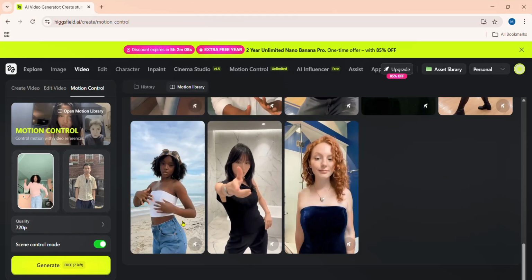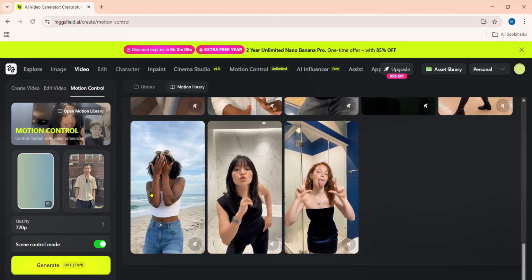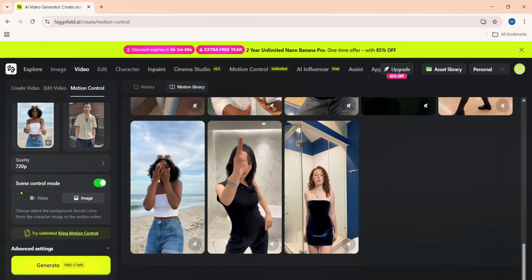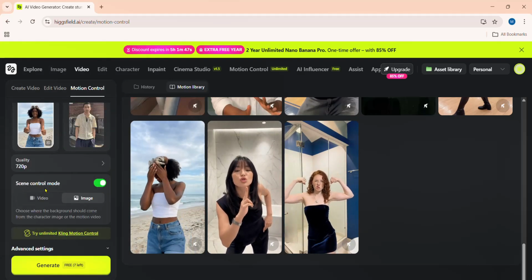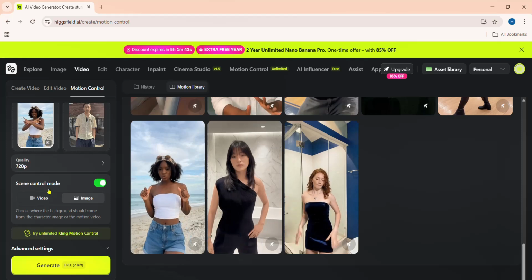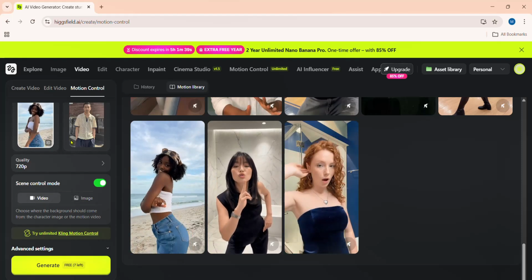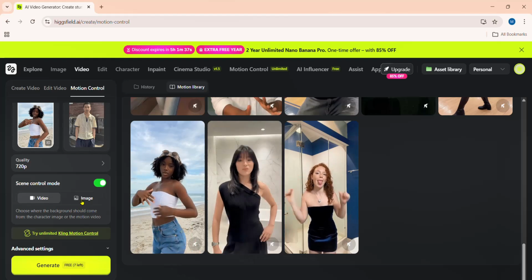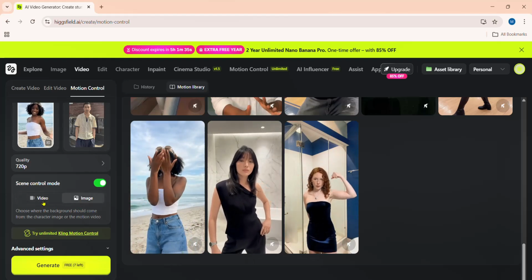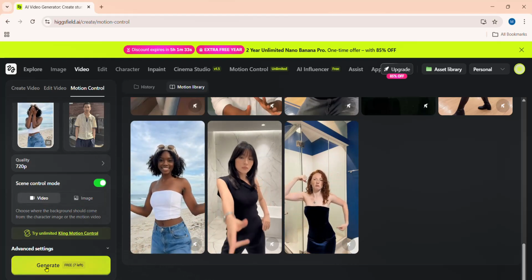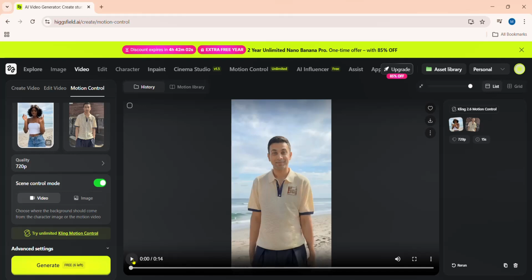Now I'm simply selecting one video. There is an option, scene control mode. If we want the video background, click on video. And if you want the image background, click on image. So I want the video background. I'm clicking on video and clicking on generate. And here's the generated video.